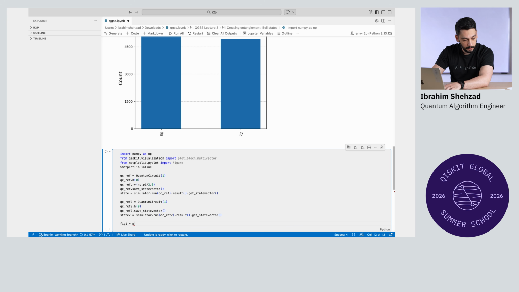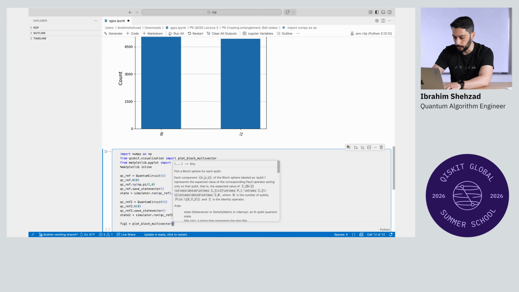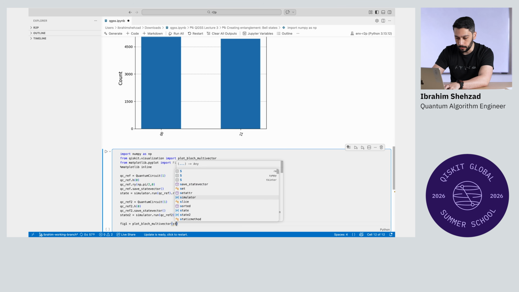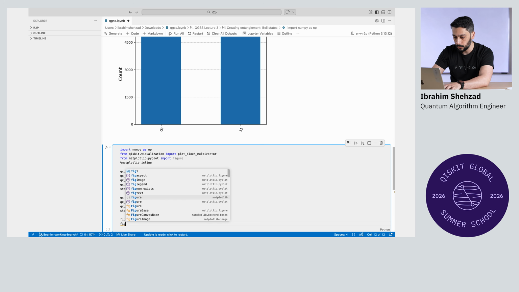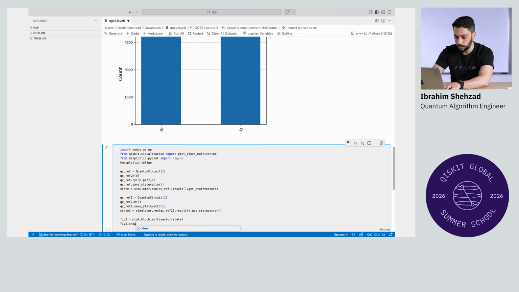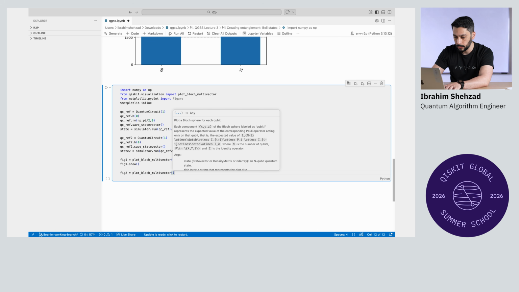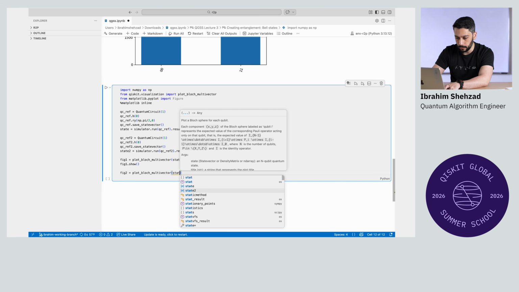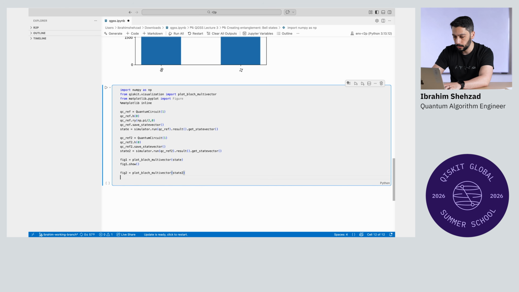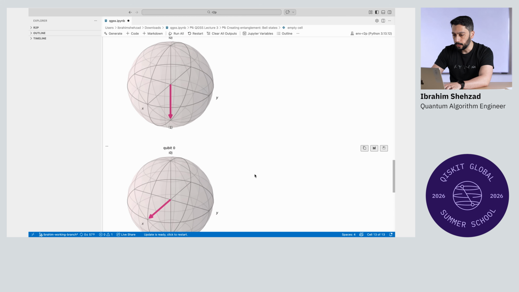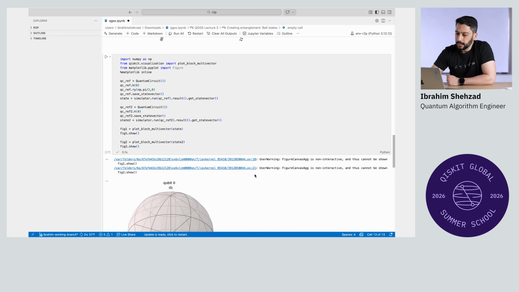So I'm going to say fig1 is plot_bloch_multivector, and I'm going to do state1, and fig1.show. At the same time I'm going to do the same thing for qc_ref2. What I'm calling it after the simulation is state2, so fig2.show. All right, so there's a lot that's going on here, so let's unpack this.